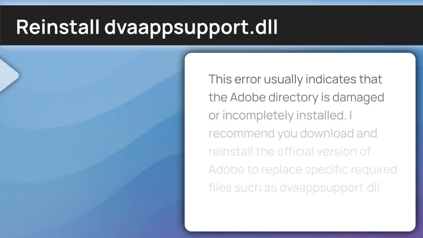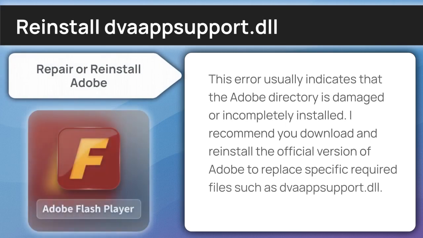This error usually indicates that the Adobe directory is damaged or incompletely installed. I recommend you download and reinstall the official version of Adobe to replace specific required files, such as Dvaappsupport.dll.